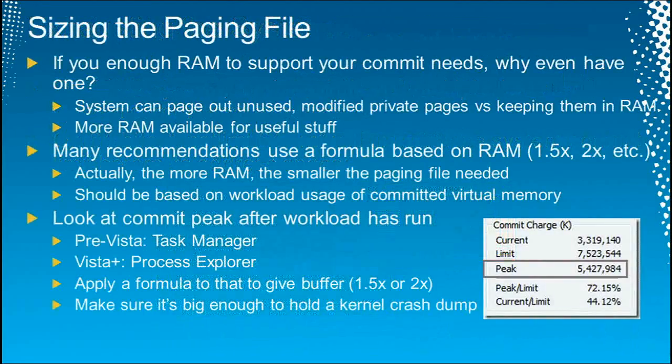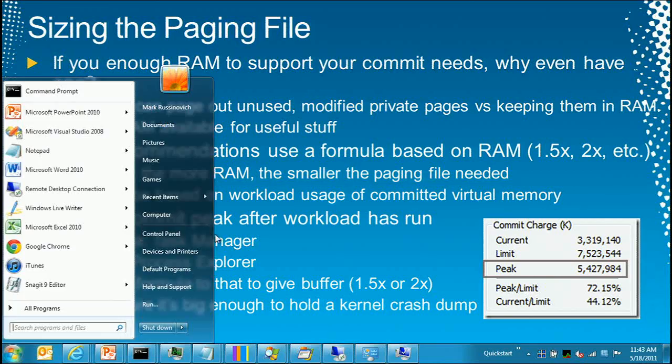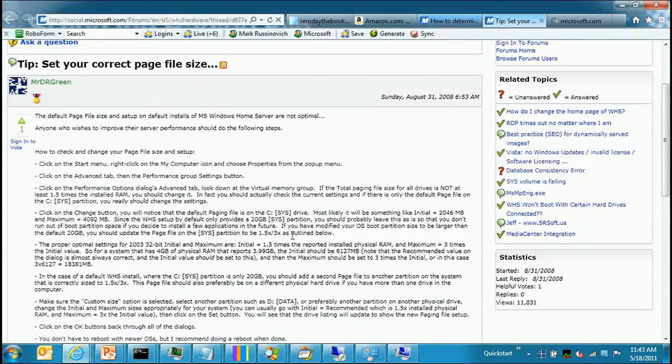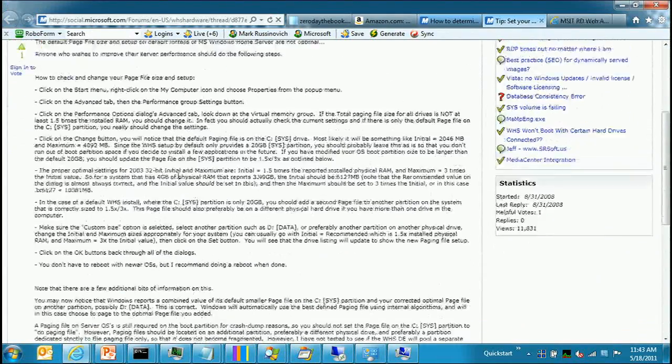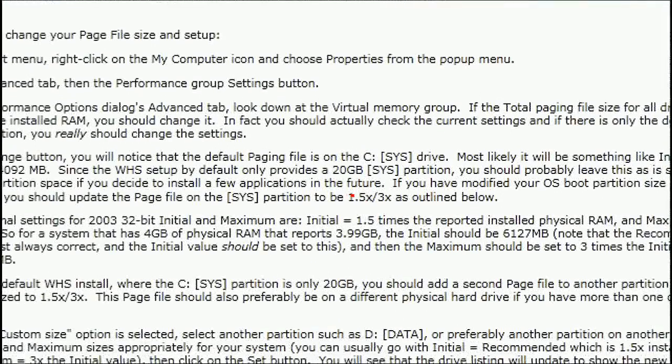I showed you this. Now, to size the paging file, what really matters? It doesn't matter how much is in use right now. It doesn't matter really how much RAM you have. Unfortunately, that automatic sizing algorithm is the worst kind of algorithm there is for sizing the paging file. And that's almost all the advice you see out on the web: how big should the paging file be? Well, the tip says set your paging file to 1.5 times RAM, or 3x, whichever, with initial 1.5x.